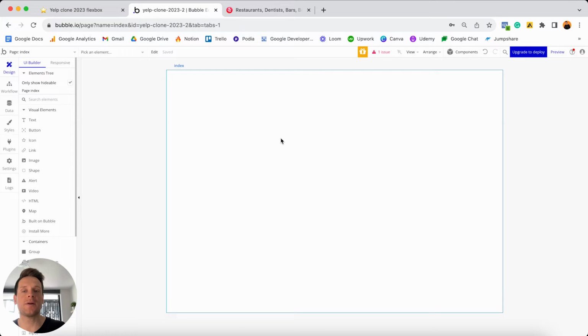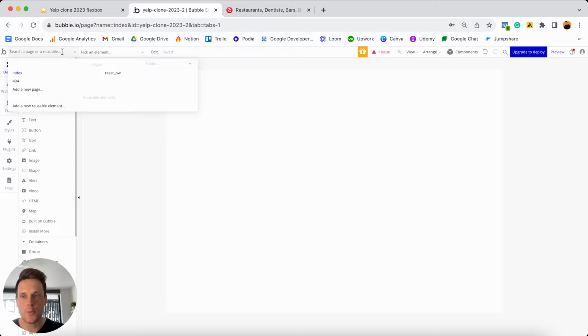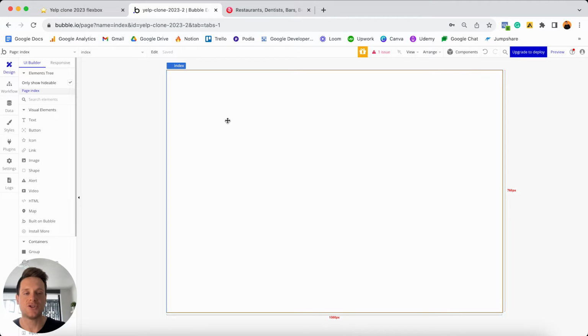Now, whenever you open up your editor, the first thing you'll notice is that you have a blank page in which you can edit, and this is known as the index page. So if you open up your page drop-down menu here, you'll see that we've opened the index page. And the index page is just another word for the home page. So this is the default page that's going to be opened whenever someone views your application. And of course, at this point in time, this page is blank.